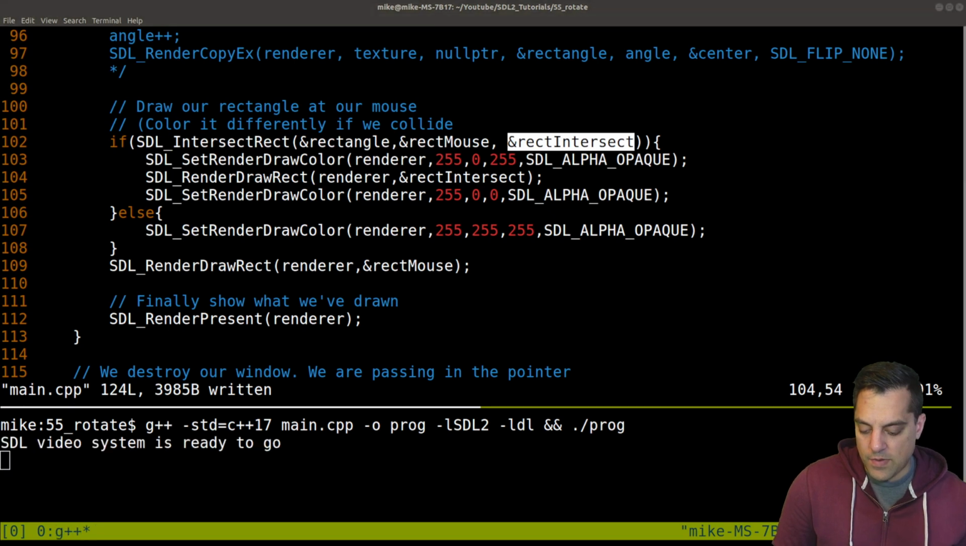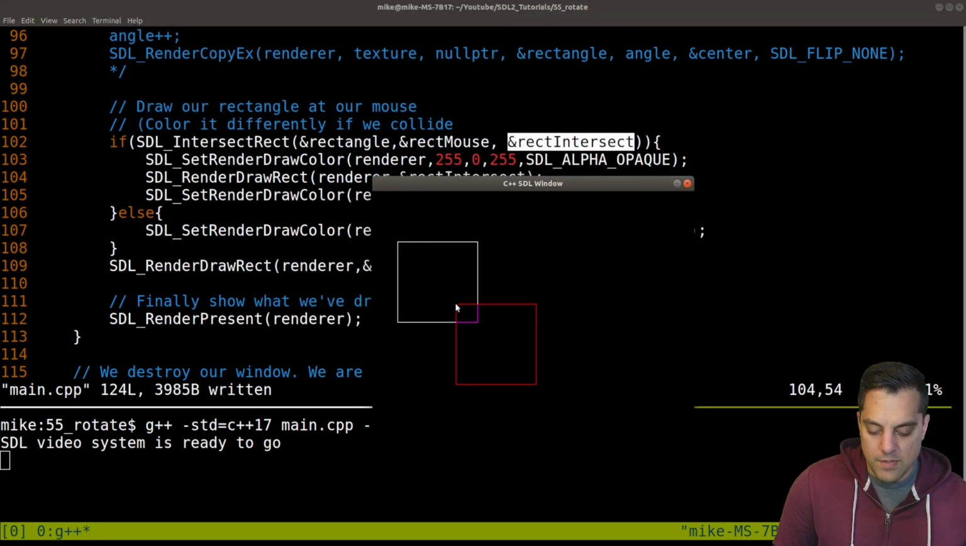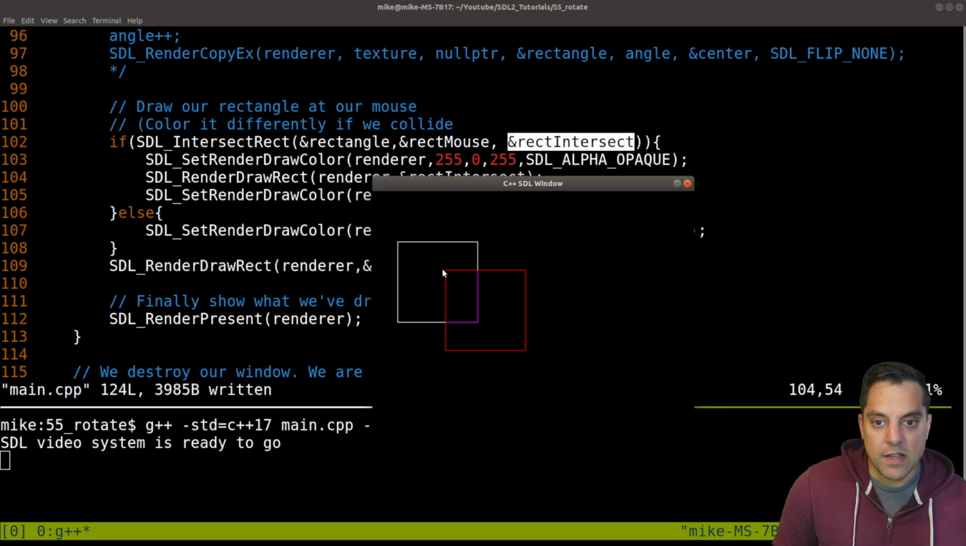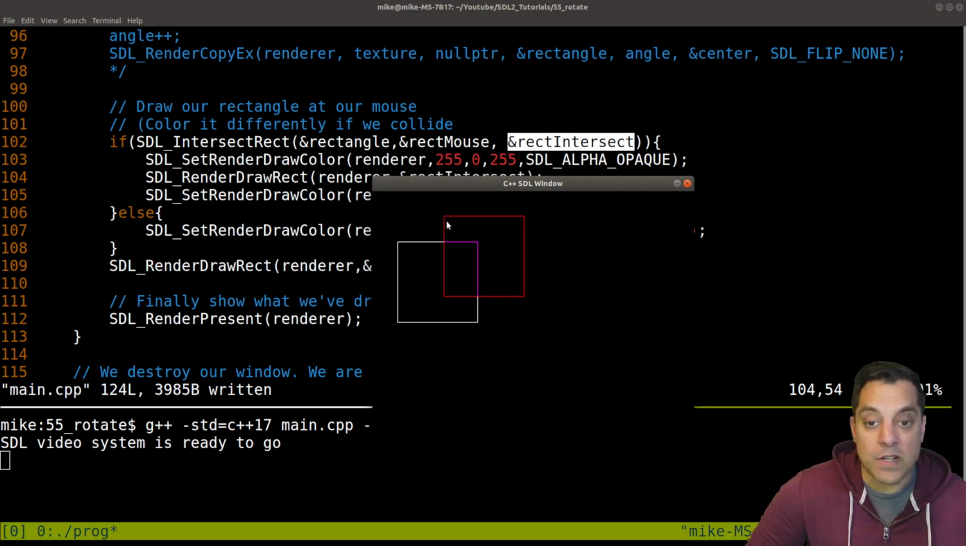If we go ahead and rerun this here, we're going to get a mix of some sort, but we can see where that intersection is across these rectangles. So that's kind of neat for demo purposes, and there's a variety of reasons you might want to do this for various collision mechanisms.